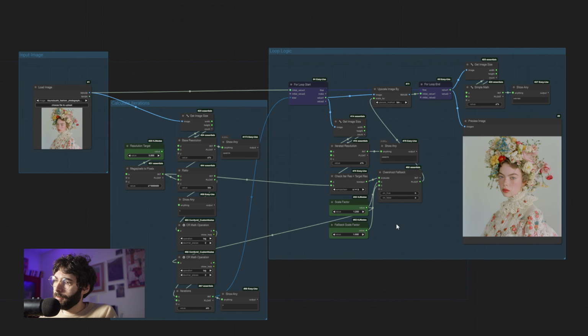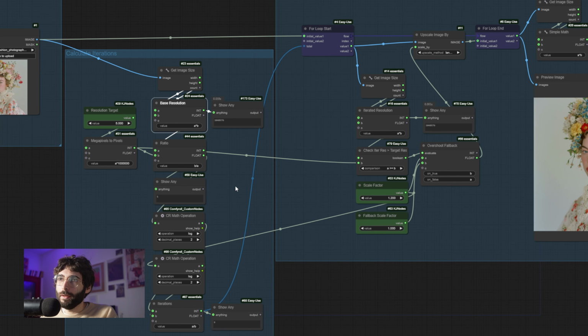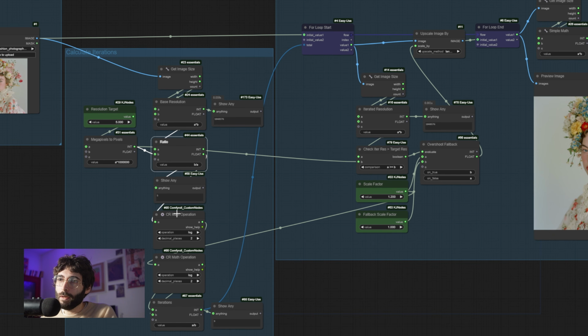And since the last time I did proper math was probably 15 years ago, I asked GPT to write down a formula for me, and this is what it came up with. It's all expressed here. So we are calculating the base resolution, the target resolution, then we are calculating the ratio between the target resolution and the original resolution, and then we are doing some math with logarithms, and that gives us 9 iterations.